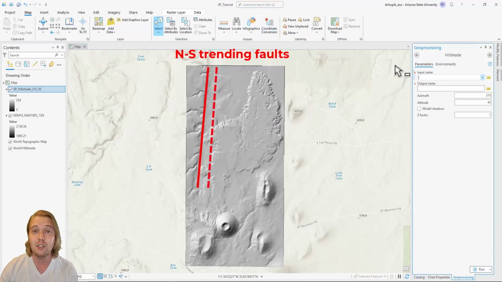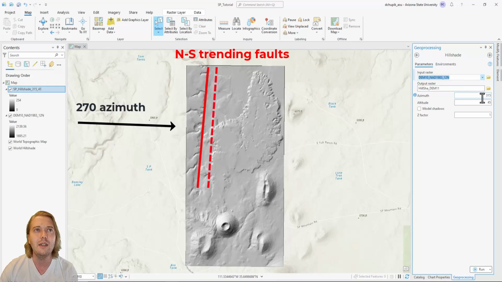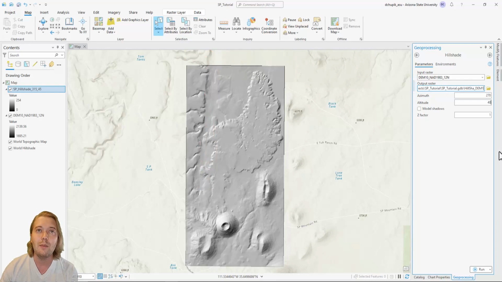Navigate back to the Hillshade Spatial Analyst tool. Let's first experiment with illuminating these faults from the west, meaning that our input azimuth should be 270 degrees. Let's also reduce the altitude to 40 degrees. Remember to keep the naming scheme consistent every time you generate a new data product. This one we will call SP Hillshade 270.40.